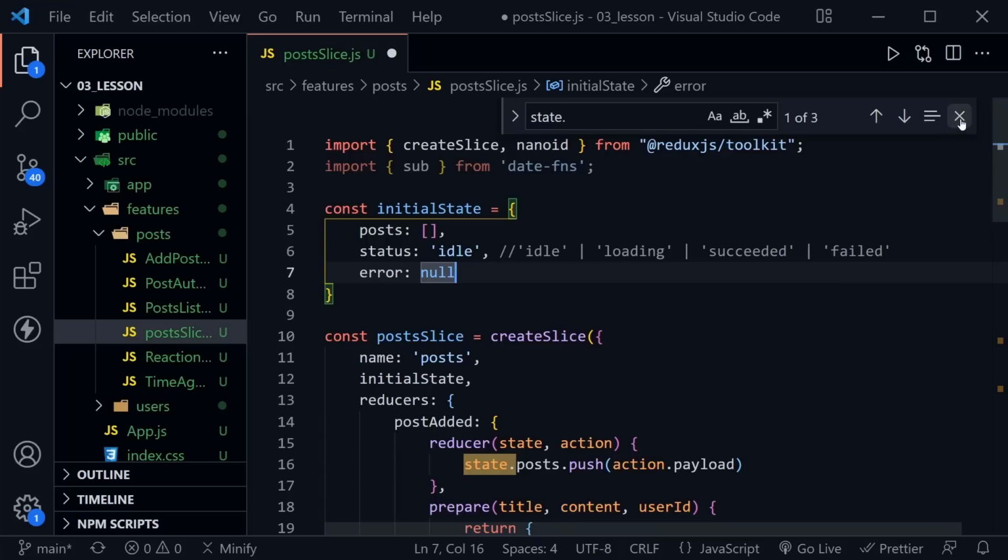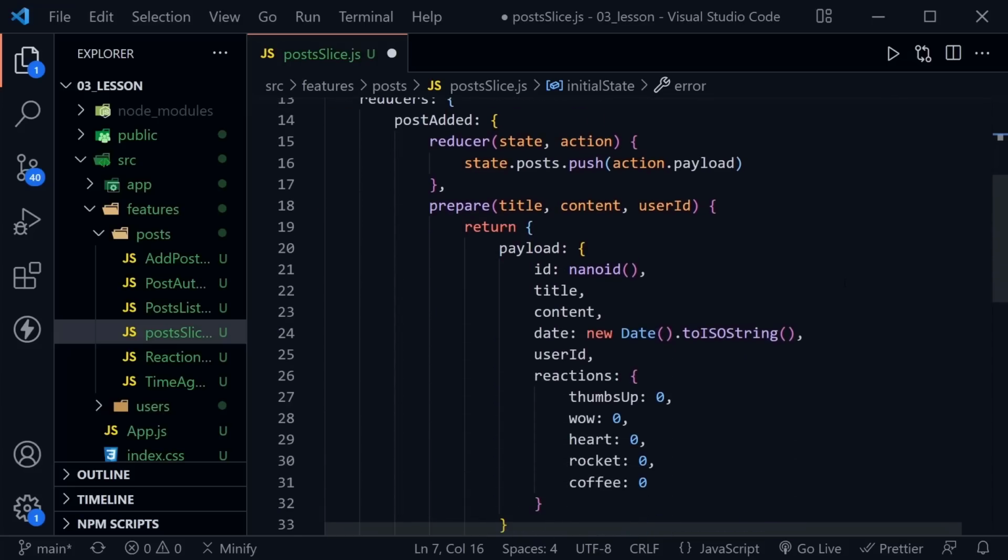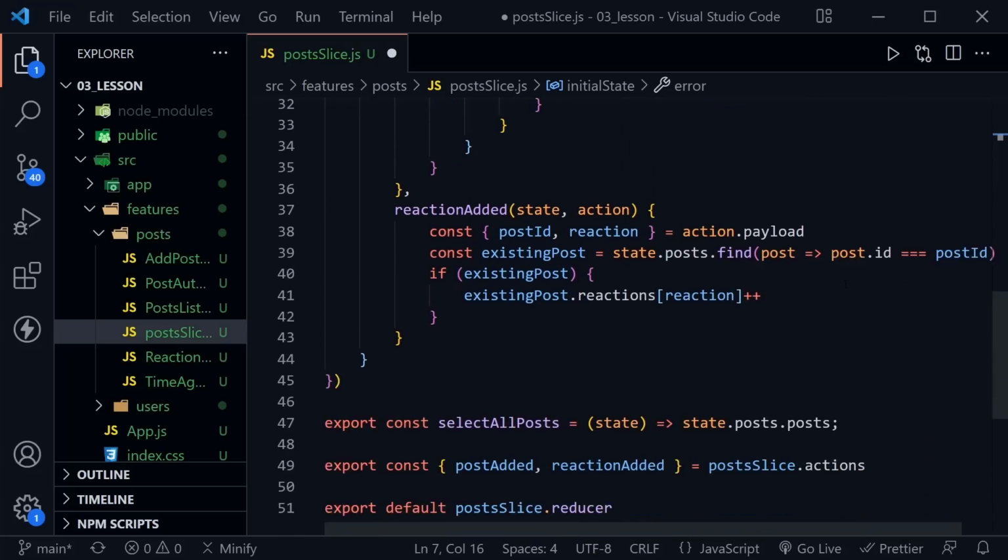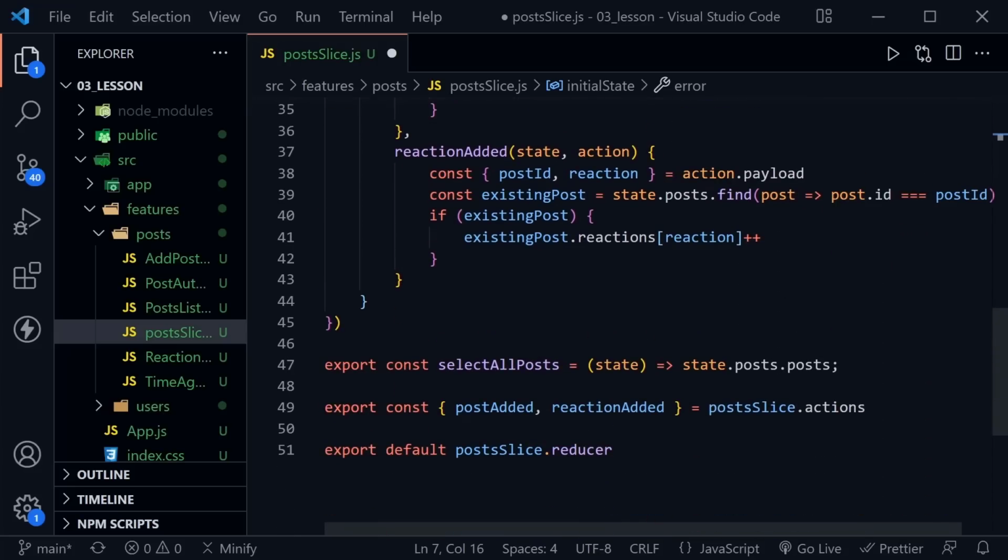And an important footnote here, this is why we created this selector, the selectAllPosts, because imagine if the shape of our state had changed and we were referring to the state directly, such as state.posts, inside of each component. We would have to go into every one and make that change. But because we used the selectAllPosts and exported that, now when the shape of the state changed, we only needed to change it here inside of the slice.